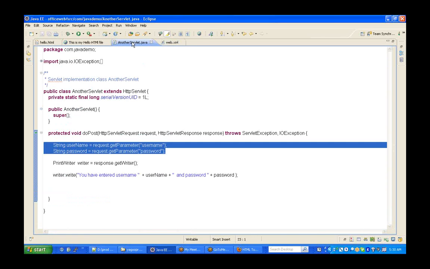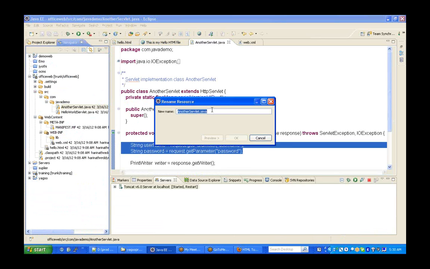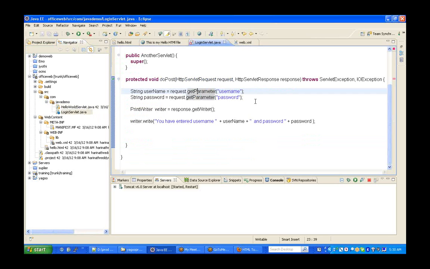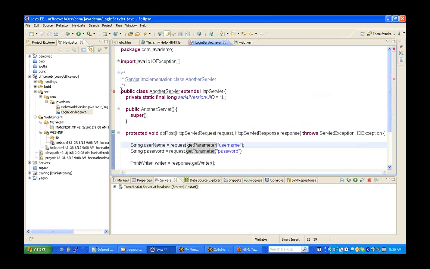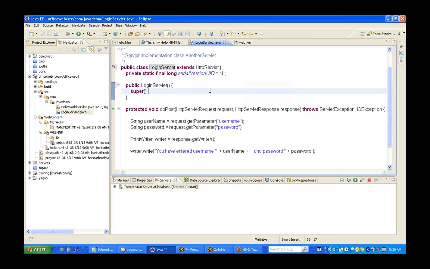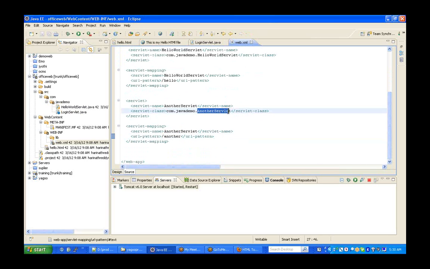Let me rename this to login servlet and make changes everywhere, since we are trying to do something related to login. So how do I rename? I rename here, and then it must show some compilation error. Yes, there is indeed a compilation error, and here rename the compilation unit to this. And what else do I need to do? If I need to rename my servlet, I need to change the hello world one, the other one. I need to make this a login servlet.